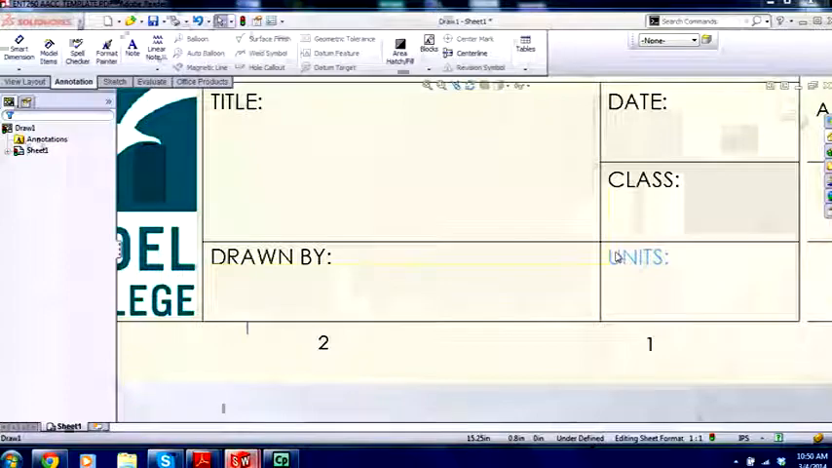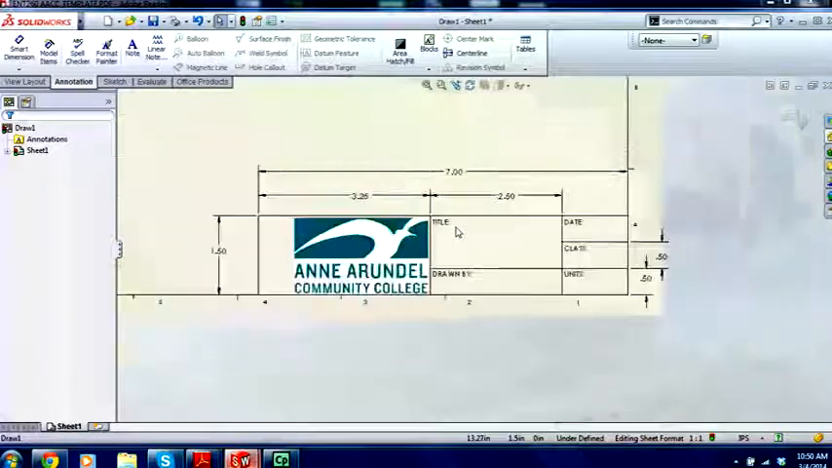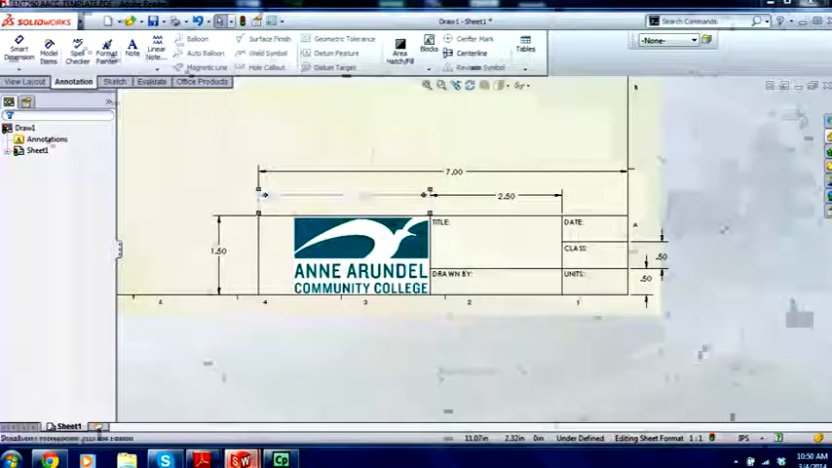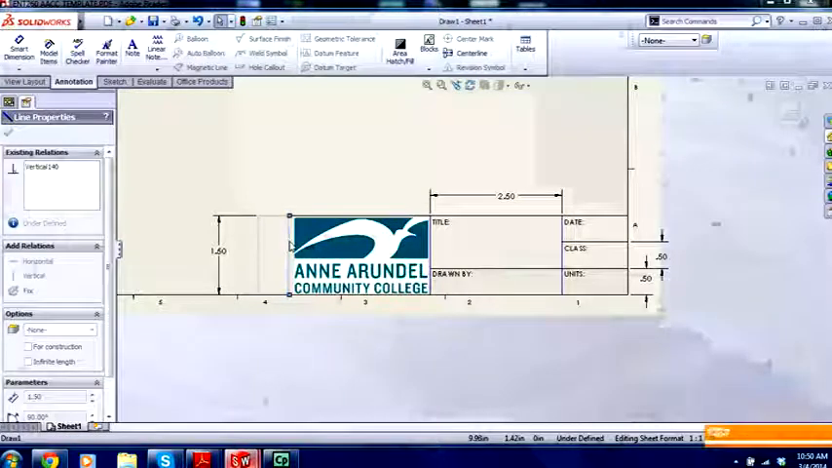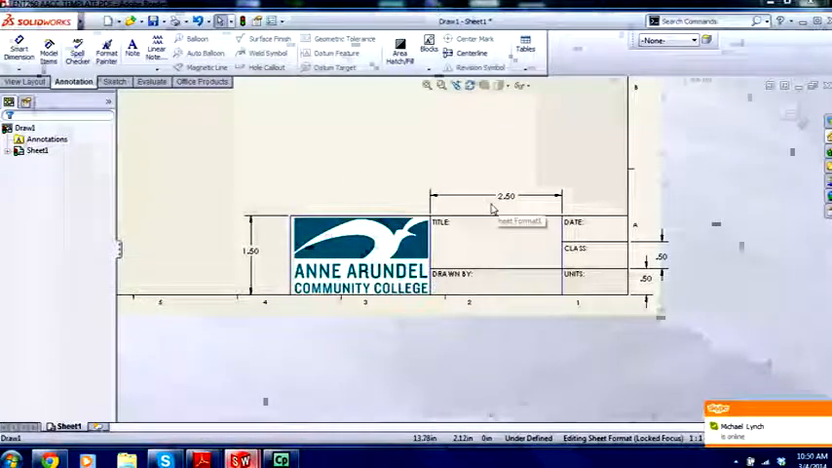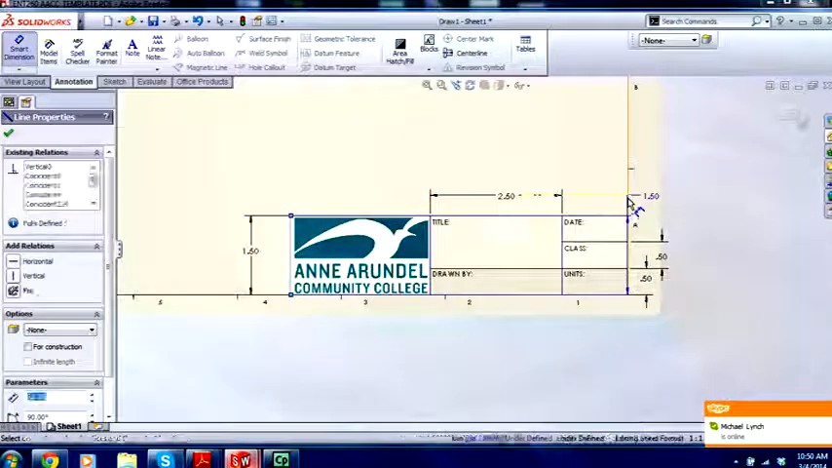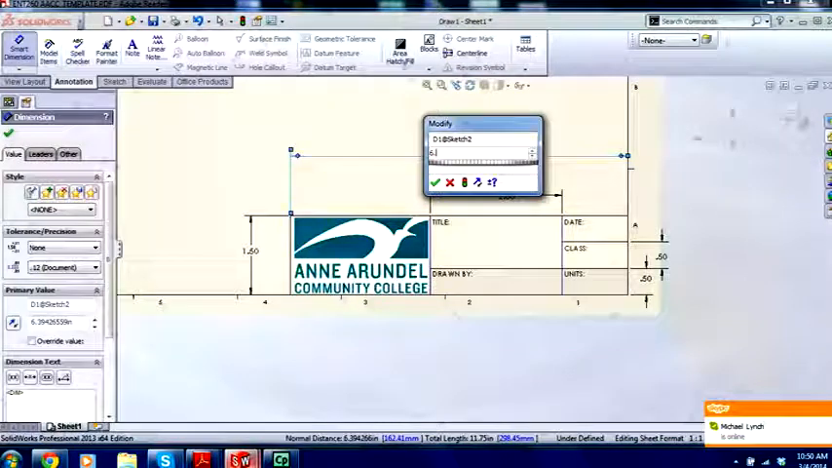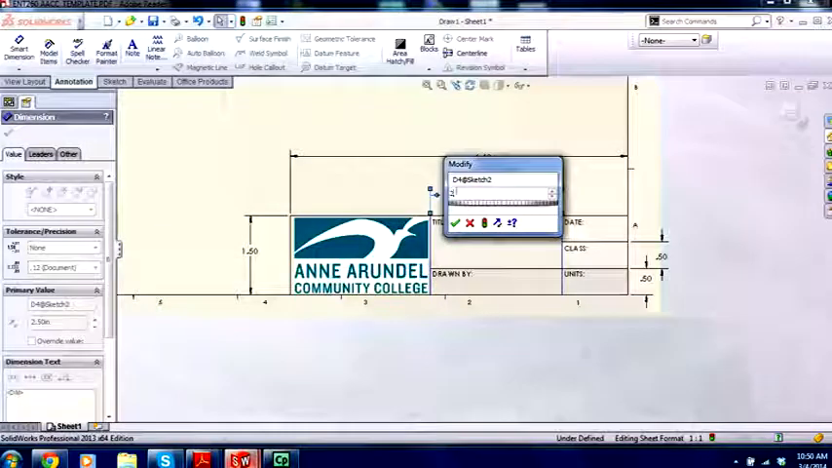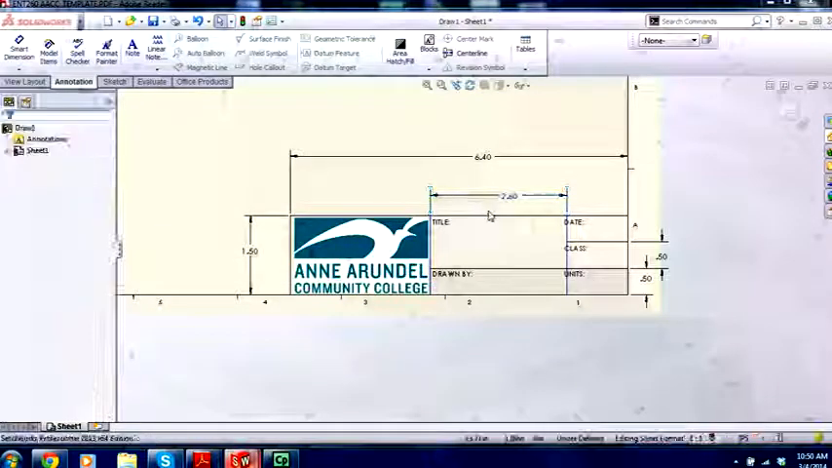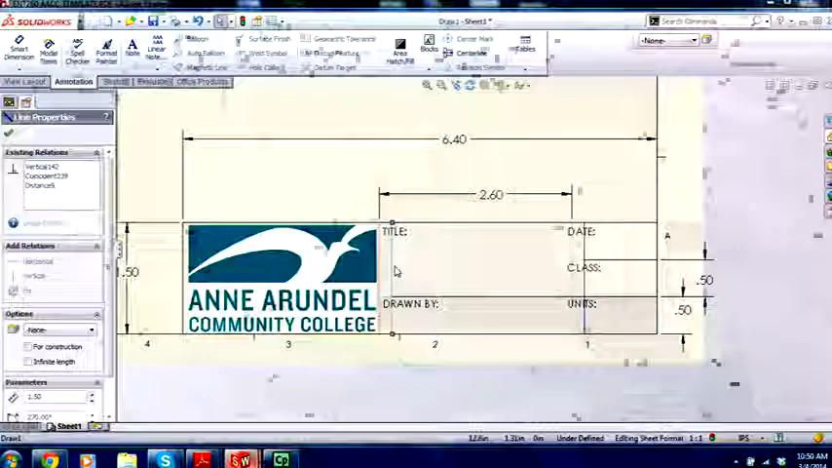Now let's move this up here and let's line the text up. Not bad. Okay, so let's do this. Let's delete that dimension and let's drag this over a little bit. Okay. 6.4. 2.5, we'll make this 2.6. That'll be like that.